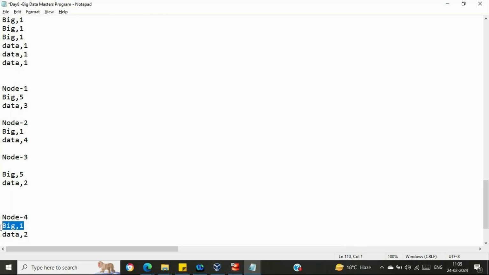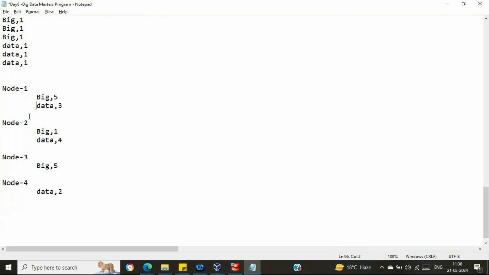Or you can think like big is not available, only data is available. Or over here, data is not available, only these particular keys are available. It might be possible that we can have some keys on one machine, and another machine can have or cannot have that particular key or value.